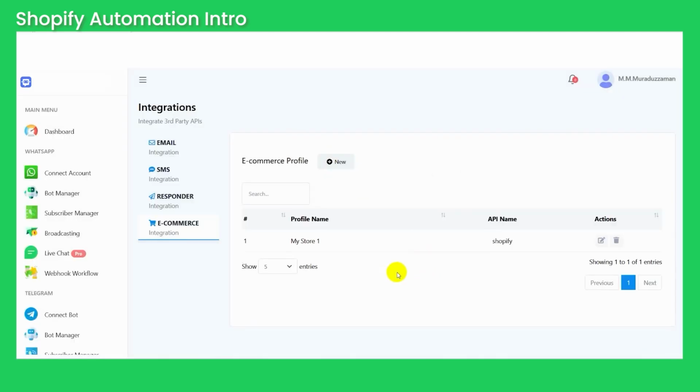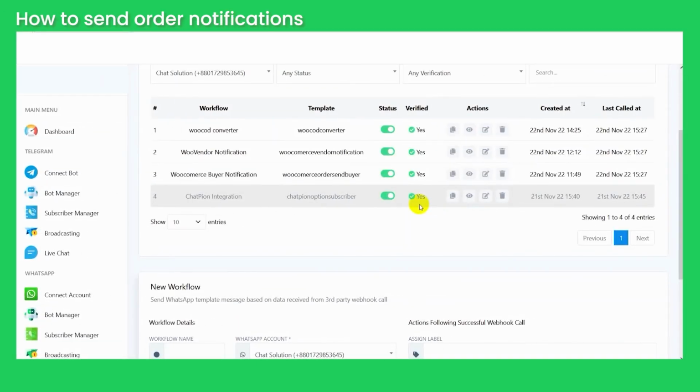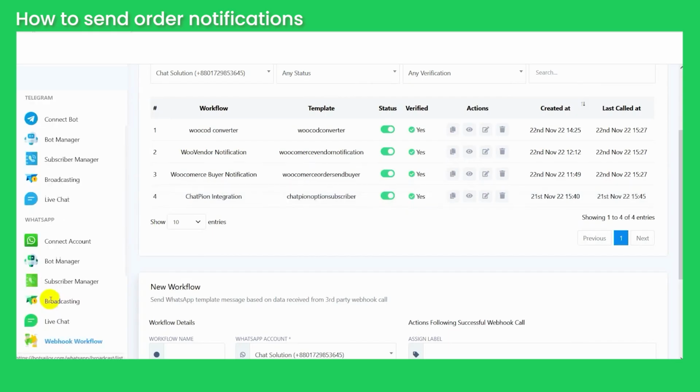Now, we will be able to use this integration on webhook workflow for various reasons. In the following sections, we will see them step by step. Now that your Shopify store is connected, you can use BotCommerce to send automatic order notifications to your customers. Let's see how. First, we will have to create a message template that we want to send to Shopify customers.